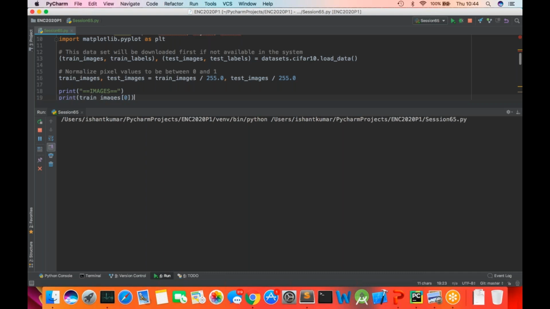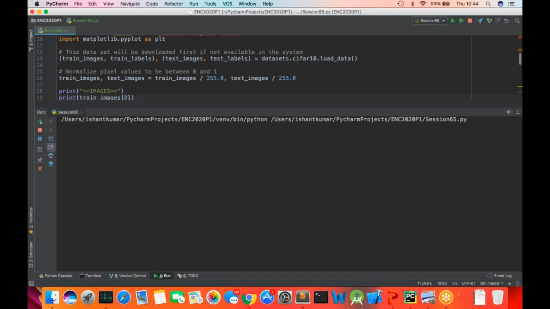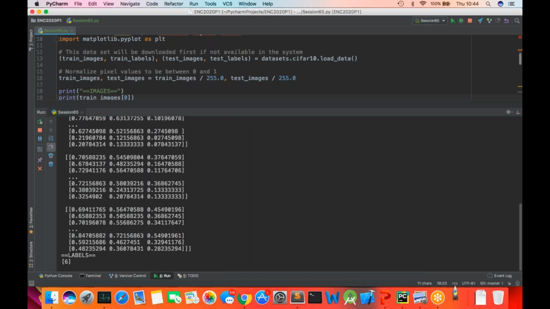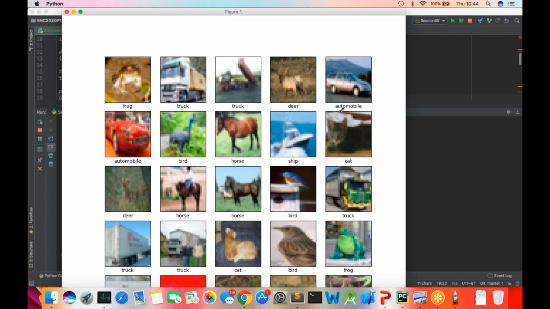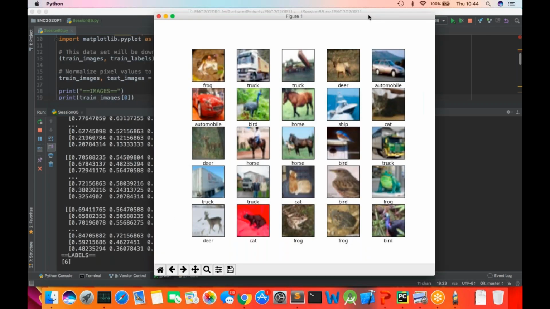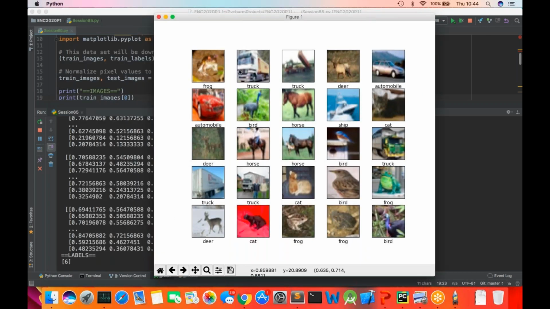We're exploring the data set, the CIFAR 10 data set. So here we are, guys. We are trying to explore this data set, and what we see is these 25 images. So frog, truck, then again truck, then the deer, then the automobile. We want to train our model with these images, but these images are quite low resolution, as you can see. They are 32 by 32 with the RGB channel.